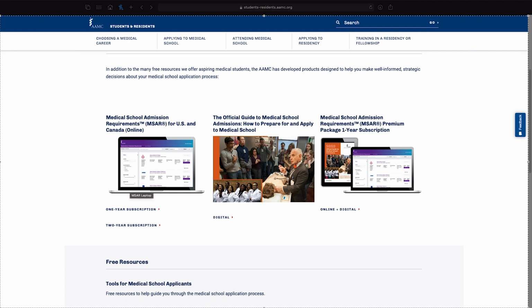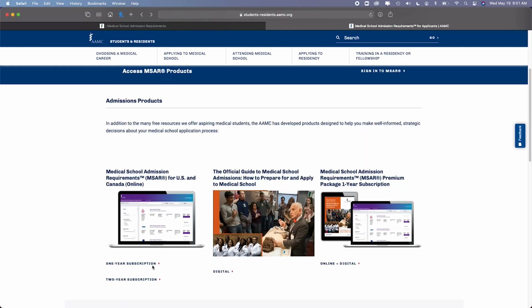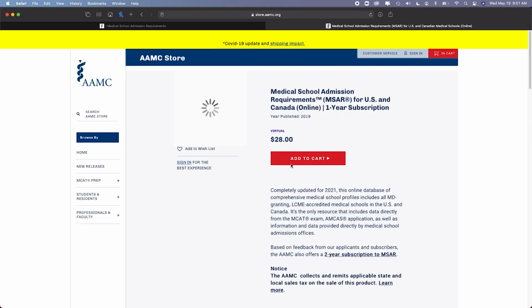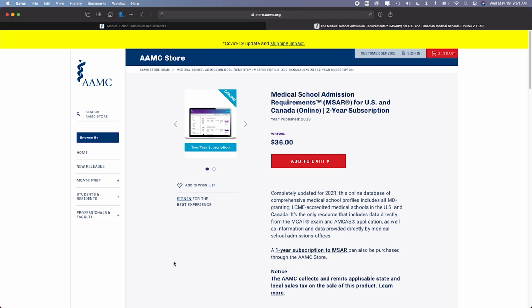The main thing that I wanted to show you guys here is the fact that there's a one-year subscription and a two-year subscription. So if you look here, the one-year subscription will cost you $28 versus the two-year subscription will cost you $36. So I'd recommend going with the two-year subscription. Just like I said, you never know what may happen. So let's get into the actual details of what AMSTAR holds.